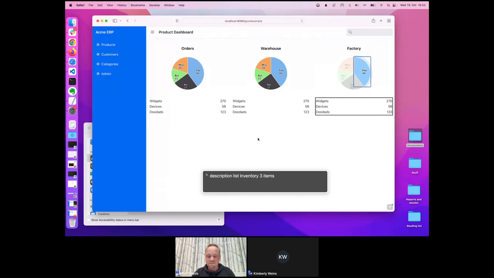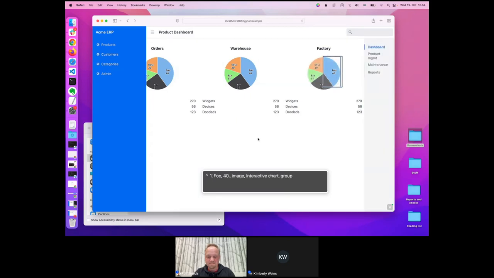You are currently in a description list. So now we're in a description list, which is a particular type of HTML structure. And we can use, for example, the VoiceOver A shortcut to have VoiceOver read the whole contents of this list for us. Description list inventory 3 items, widgets 270, devices 56, doodads 123, product 1, foo 40. And it just continues. You can actually read the whole page from beginning to end with VoiceOver and A. So in my case, caps lock and A.